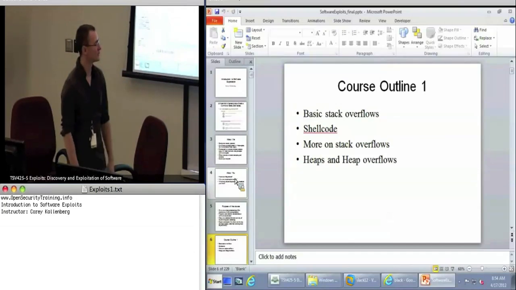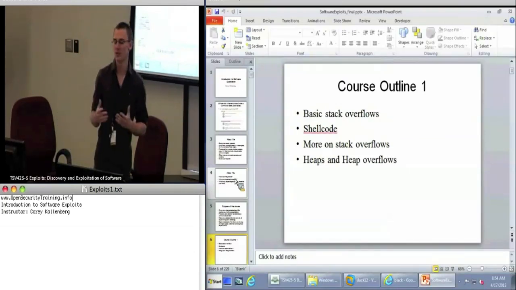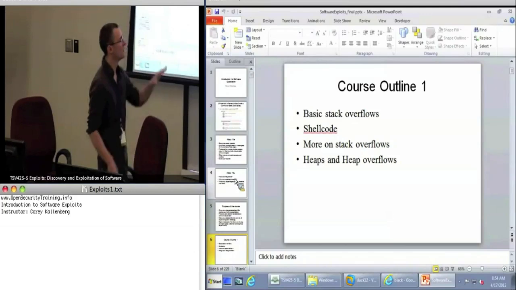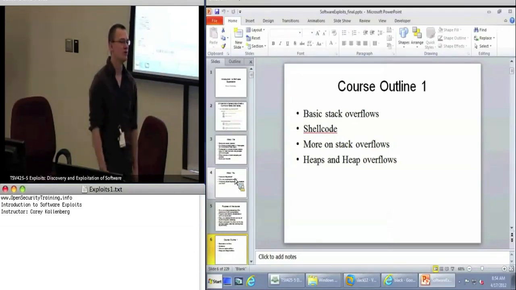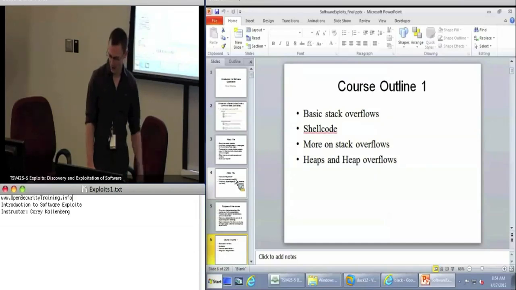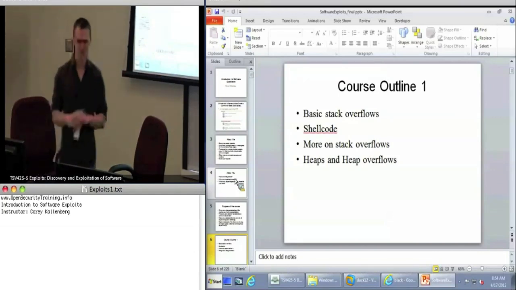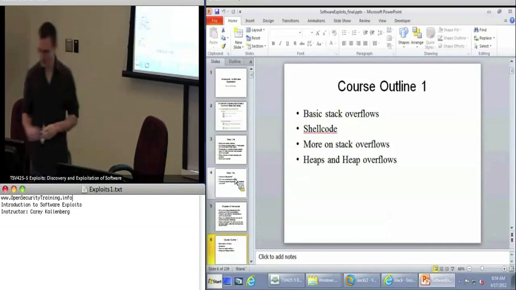And we're also going to talk about heaps and heap overflows. And these days, heaps and heap overflows are becoming more and more important because a lot of the browser-type vulnerabilities you see are related to heap corruption and use after free and stuff like that. And I'll talk a little bit more later on about these other exploitation scenarios involving the heap. But let's not concern ourselves with that right now, because the heap is a little bit crazy.